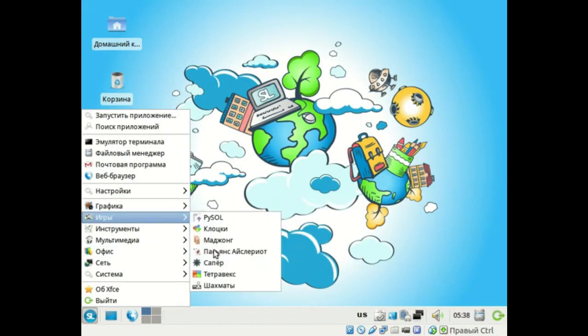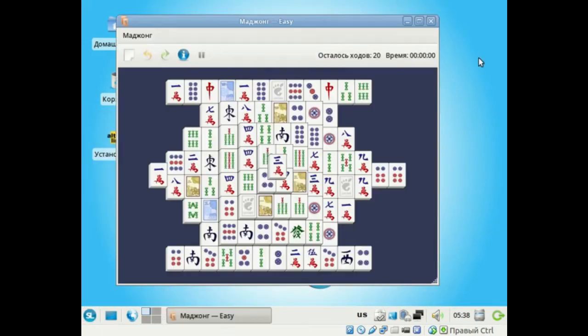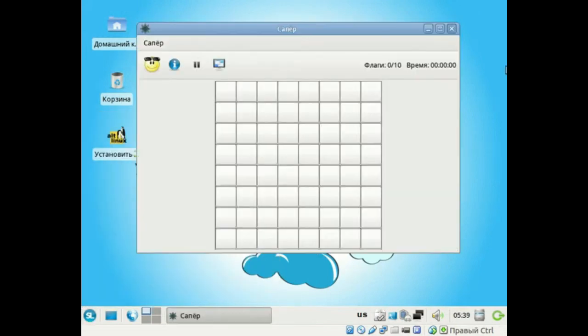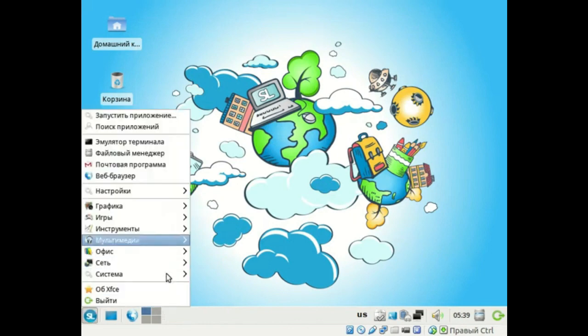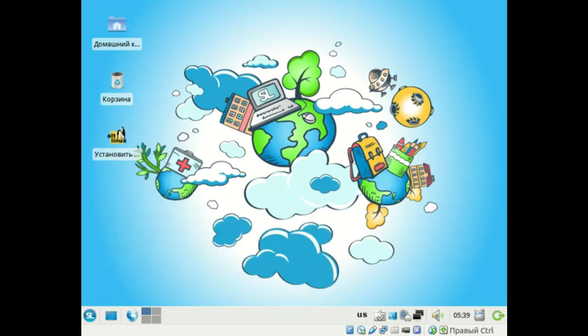Here, there is a set, we even have games, so as not to get bored. In general, such a package of GNOME games. Sapper, for example, a Windows Sapper. Stop, we're playing under Linux. So, everything is clear with games. The tools here are a calculator, an archiver, a clipboard manager, a search, a screenshot, a text editor.